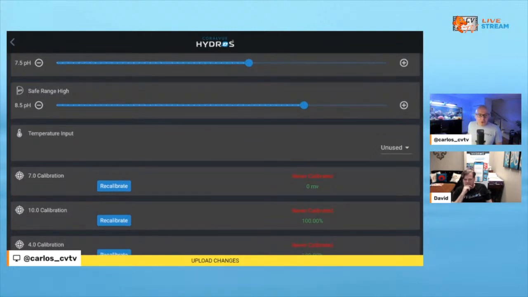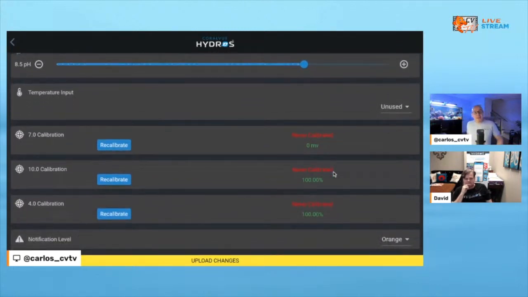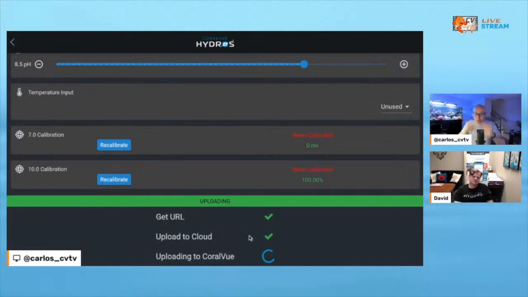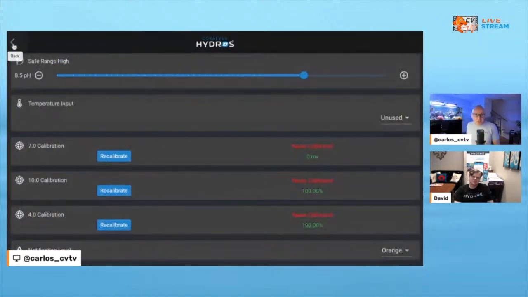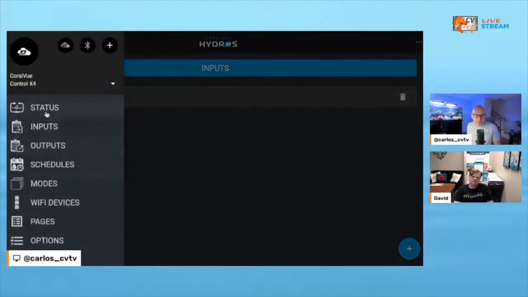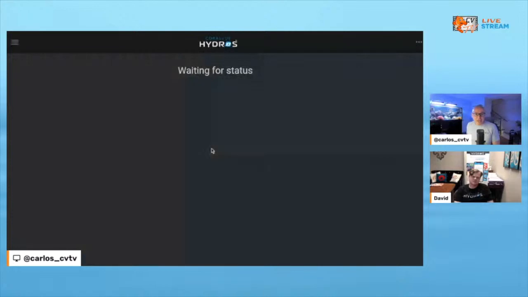And then we're going to go ahead and calibrate the probe. But like Dave and I talked about, the HYDROS has such state-of-the-art hardware that what I recommend is just go ahead and upload the changes. Don't calibrate. Just upload the changes. And then once you upload the changes, let's go ahead and check status, and let's see if we can get a reading from the controller here.